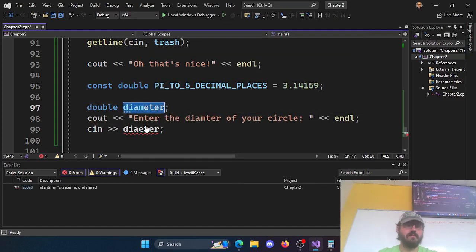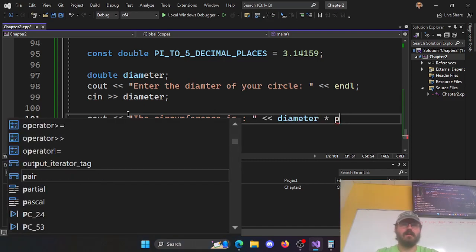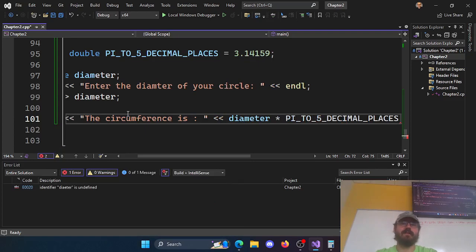Oh goodness, I can't type. We'll just copy paste. And then we can see the circumference. I can't spell either, I'm sorry. And then we can add the diameter times pi, my pi to 5 decimal places.